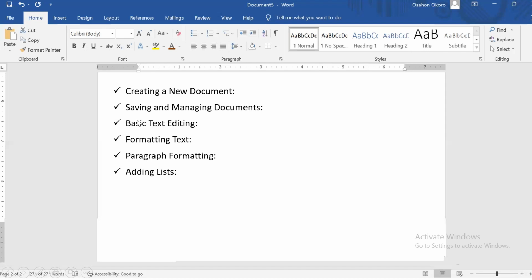Then after that, we'll now talk about the basic text editing, those functions that we use for typing, deleting, and selecting text using a backspace and delete effect. All those will be done on the document itself. That will be basic text editing.